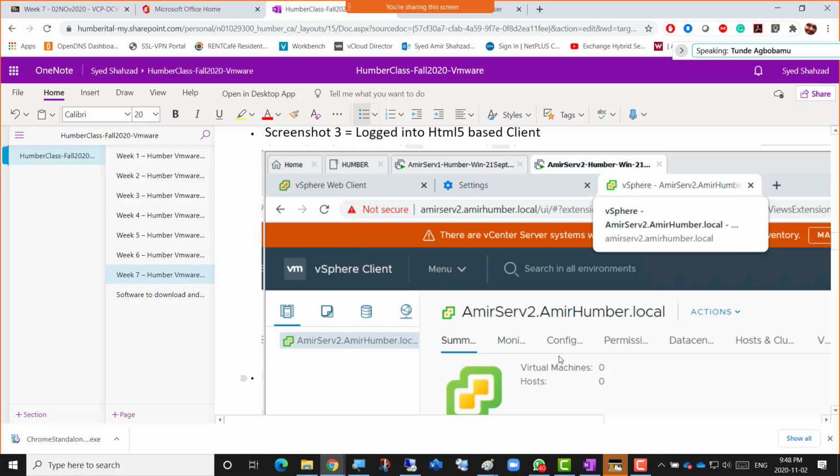Yes, I already put it. I made the screenshot for both of them.